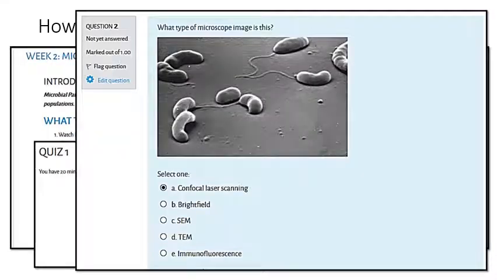Okay, so if you go there and you look at the quiz, this is a typical question. Here we have a microscope that took this image, and you have 5 options, and you make your choice. In this one, I answered confocal: what type of microscope took this image, and the answer that I selected is confocal laser scanning microscopy. I happen to know that's the wrong answer, but I deliberately answered it wrong.